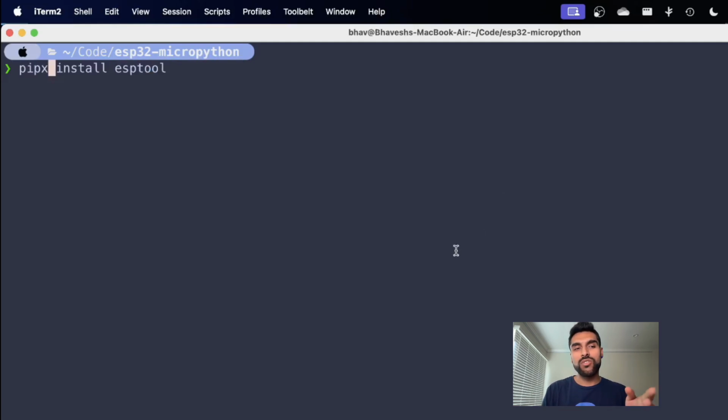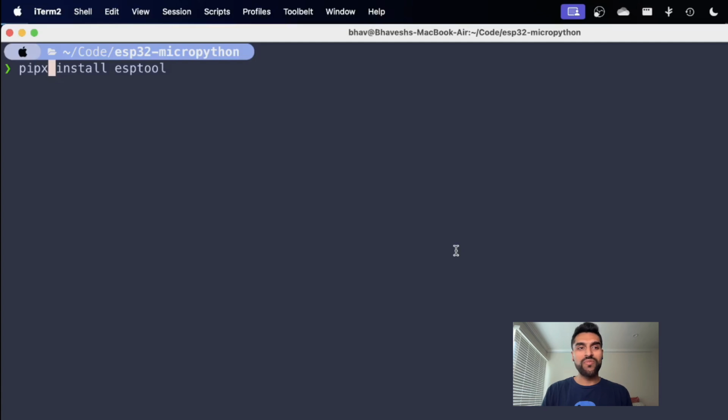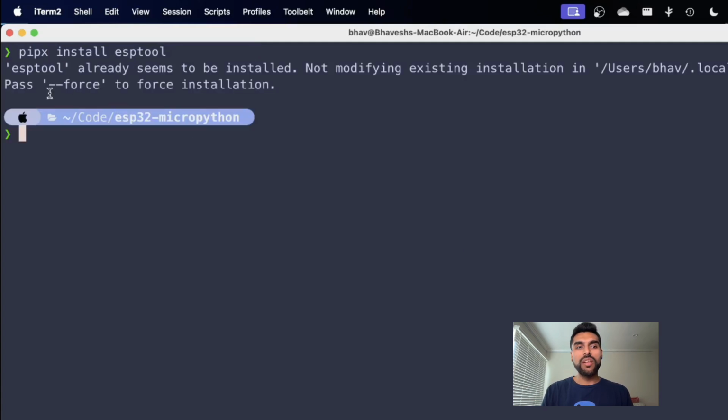Pipx itself is easily installable using brew install pipx. So I'm not going to go into that, but it's very simple. Anyway, all that being said, let's install ESP tool. For me, it's already installed, but for you, it will go through the installation process.